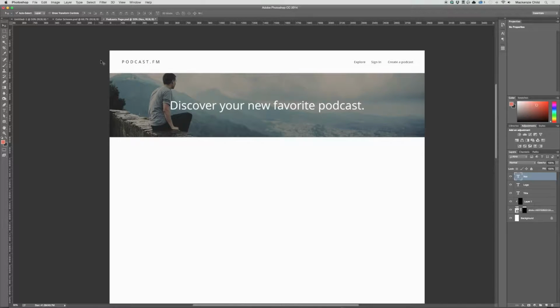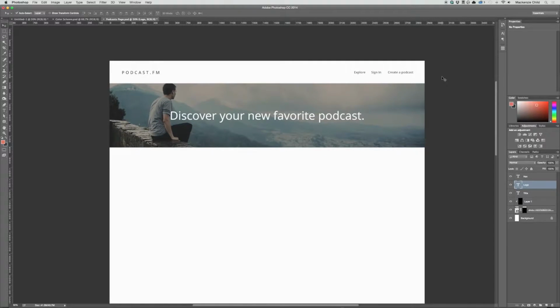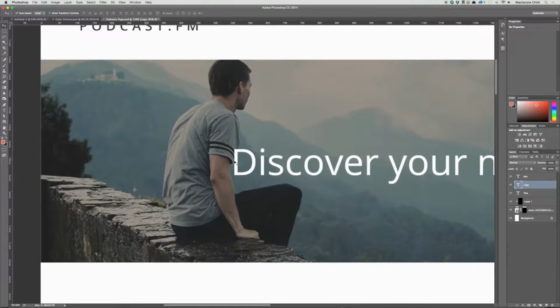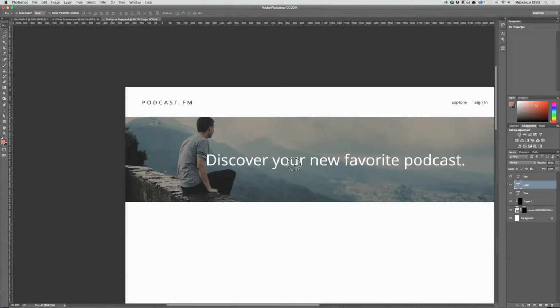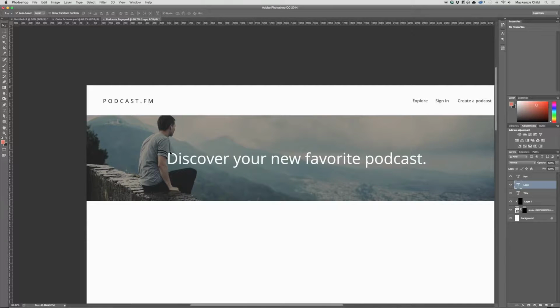I usually just eyeball this because, again, I'm going to make sure it's perfect within the code. All right, that looks pretty good. So now we got our navigation, we got our banner, the image, discover your new favorite podcast. I don't like right here how it's up against his shirt. It's creating a bit of visual tension just because they're so close.